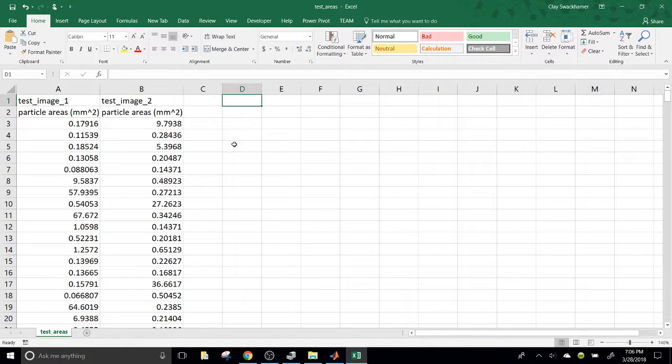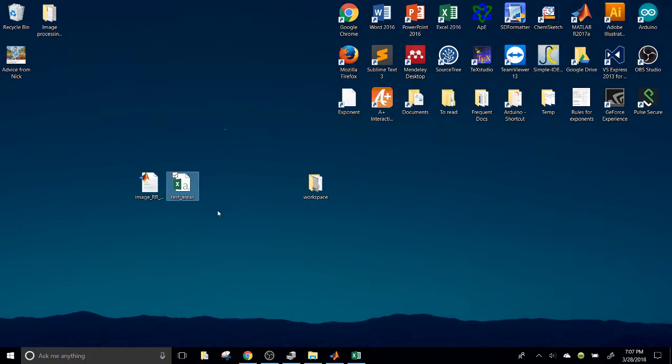So I think that the best way to do this would be to include everything in a certain time point here. So maybe this would be areas 30 minutes or areas 90 minutes. And it would have all the areas for particles that were on images we took at that time point. And that'll make this an easy analysis.